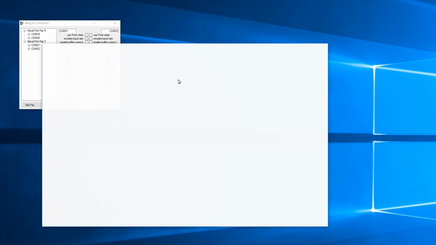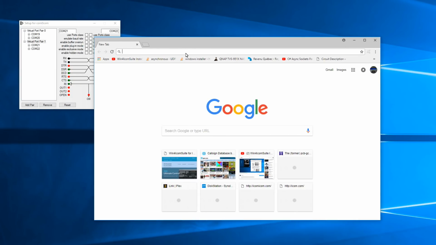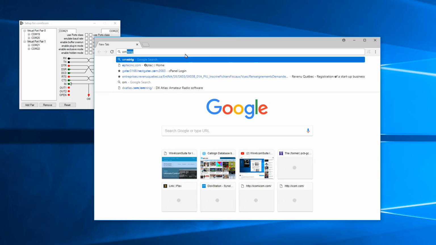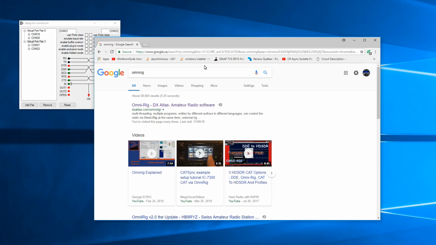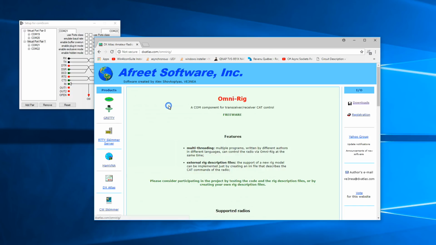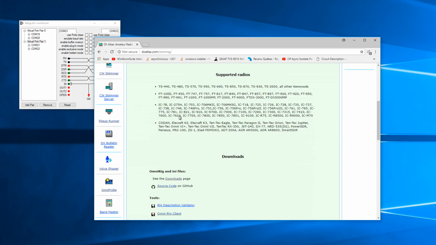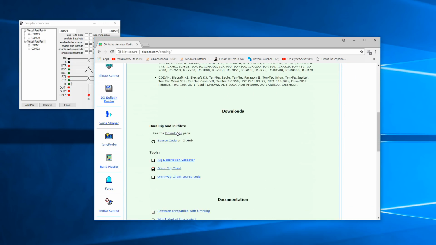Now we're going to want to go and Google again, and we're going to want to search for OmniRig. And you'll find it on DX Atlas. We'll come here, it gives a description of what it is. We're going to come down here to the downloads page.